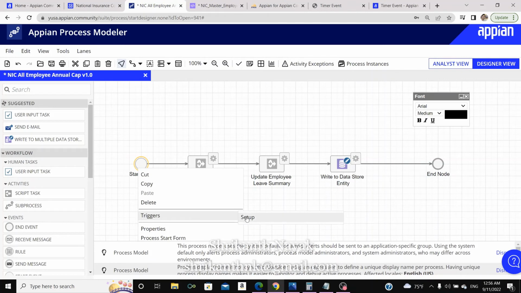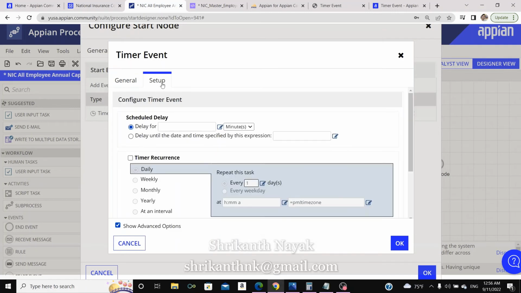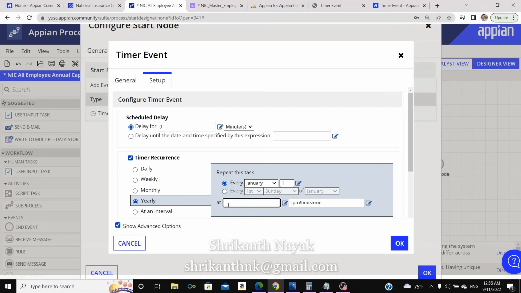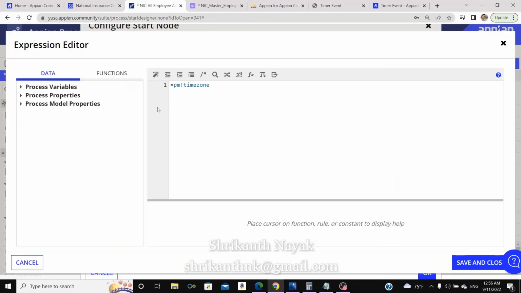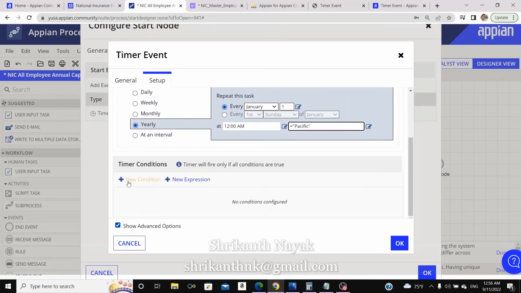We will set up a trigger for this flow. Click on setup, click on timer, click on configure, then setup. You can set the delay as you want, you can give any delay here. Click on time reoccurrence, click on yearly, and set January 1st, maybe 12 o'clock at night. And the time zone I'm going to select as Pacific. Click save and close. If you have any additional condition, you can provide it over here.